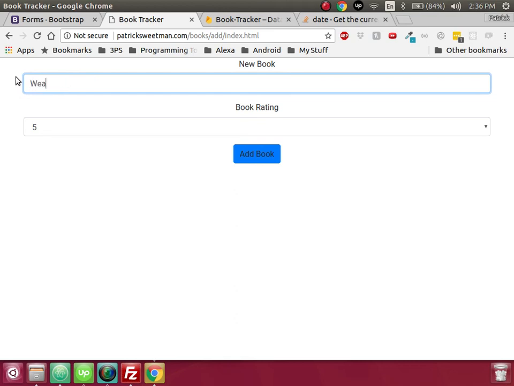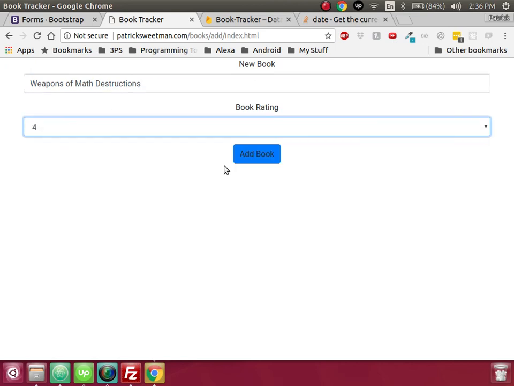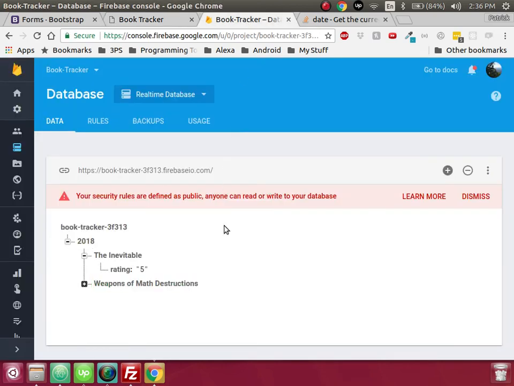you know what, Weapons of Math Destruction. I used this in one of my college essays on smart cities, on the negative impact of algorithms. And we'll just make this one 4 so that there's a little bit of a difference. When we add this book inside of here, we now have 2 books. We have Weapons of Math Destruction and The Inevitable.